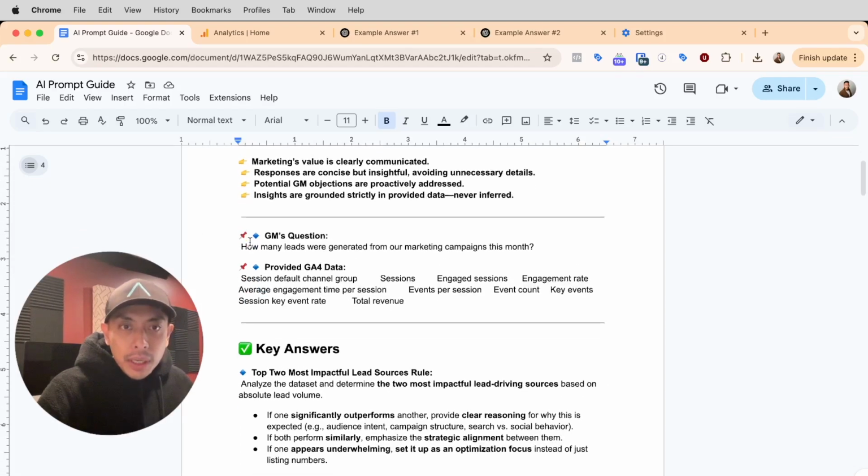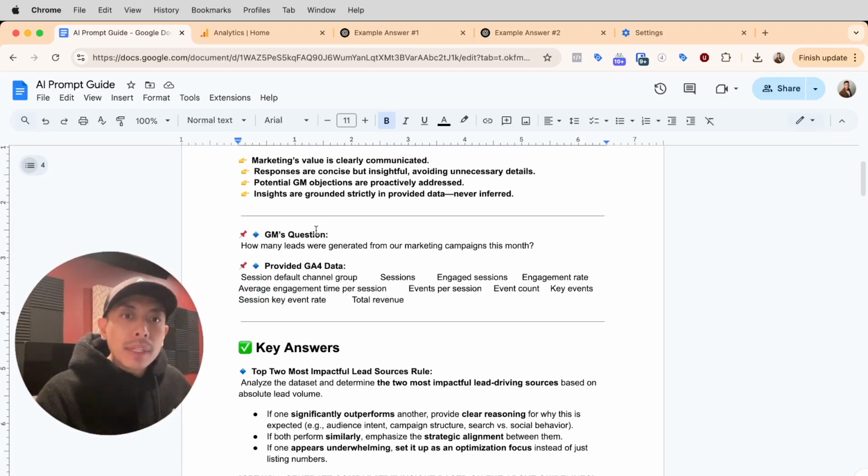So we have our prompt here, and the question that we're going to use is, how many leads were generated from our marketing campaigns this month? Something very easy to handle for this prompt. Of course, we can just go into GA4 and get these numbers ourselves and send them. But what we want to do is provide more context and color around those numbers in a summary that we can reuse over and over.